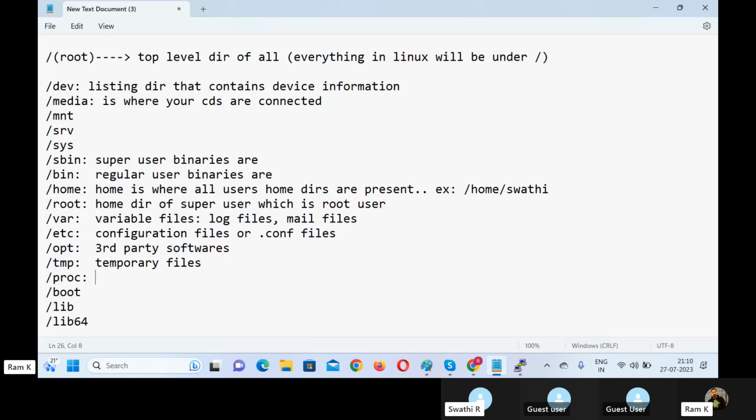Next, /proc. Proc is also a pseudo directory, which is a listing directory. You will have the processes listed. Okay, let us go into them one by one and see.